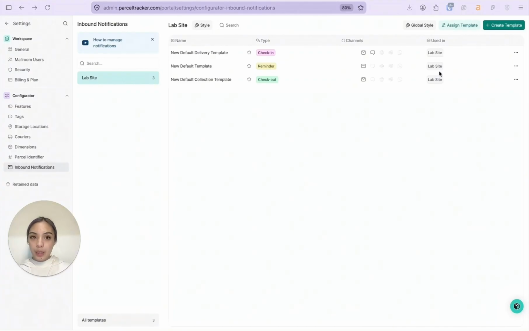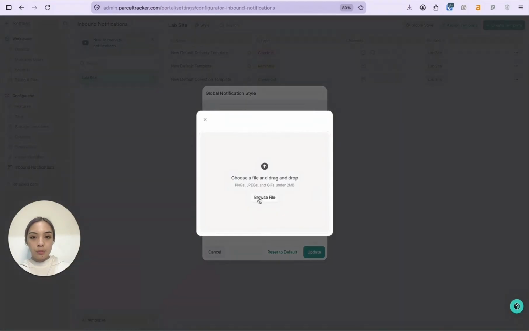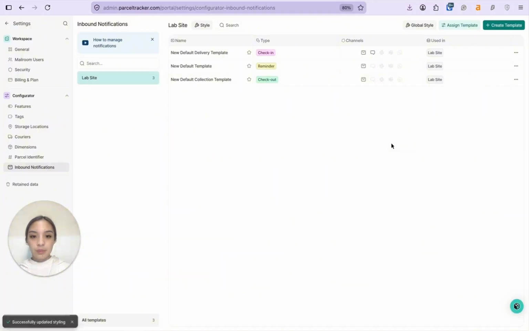First, let's see how to add your branding to a notification, and to do that, we'll click on Global Style, and you can upload your logo. You can also select the size, and you can also set custom background and accent colors to match your branding. When you're happy with the changes, click Update. That style will now be applied to all of your notifications.